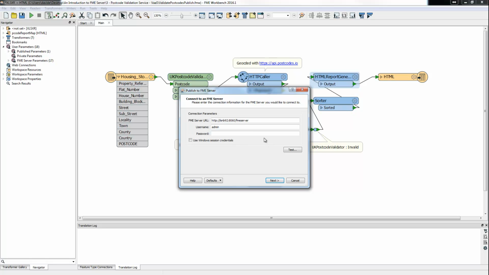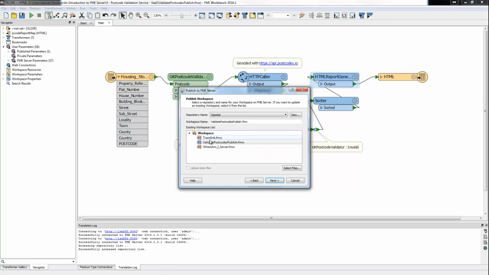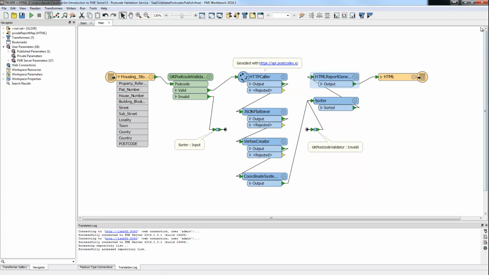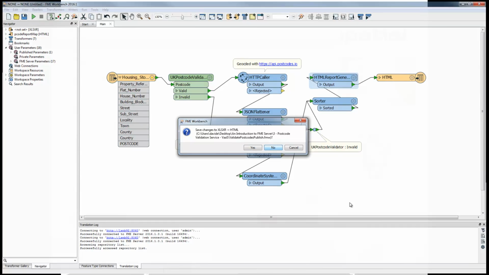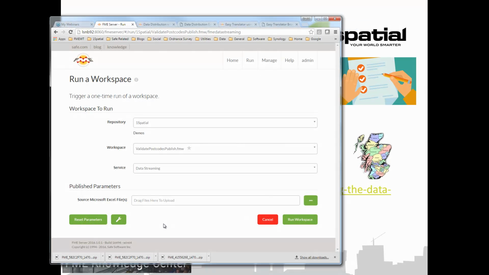I've done it already, so I don't need to go through those steps, but effectively you can check that you can connect to your FME Server instance, and once you're connected you can then go and publish it to a particular repository and then register it with a specific service. So I'm just going to dive out of there, close this down. I don't need to do that. Over here you can see that this is the repository.